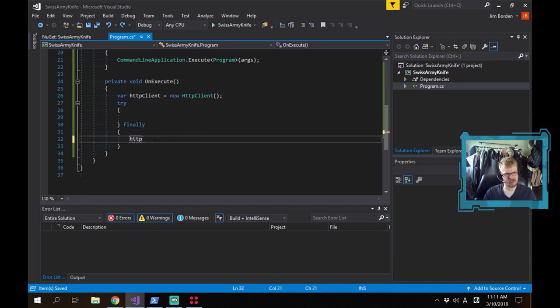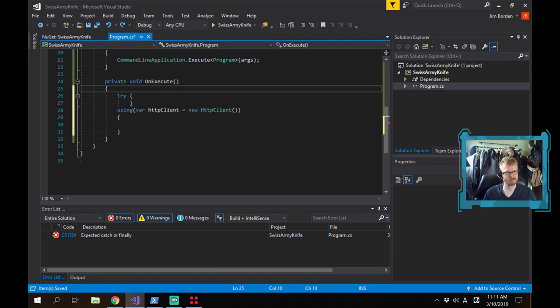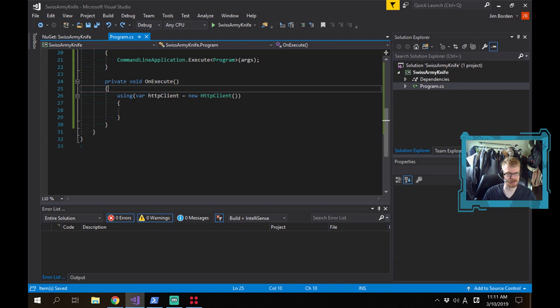So this will free up native resources quickly, and this thing I did before was just a shortcut for that, because it's such a common pattern that they built it right into the compiler.